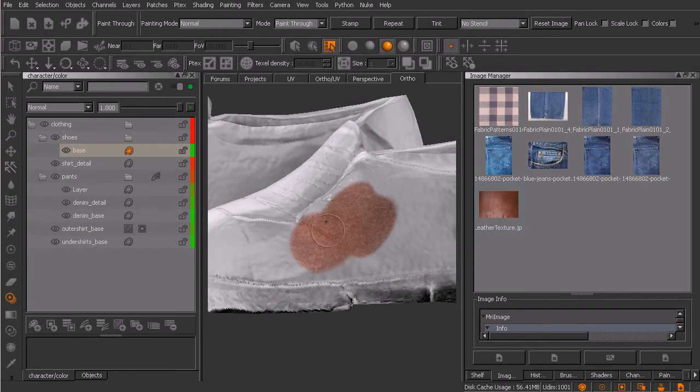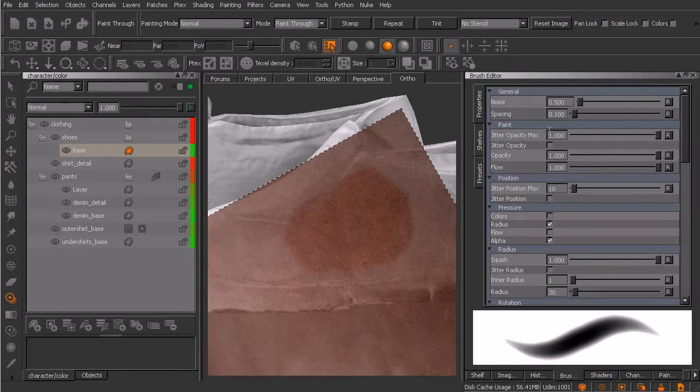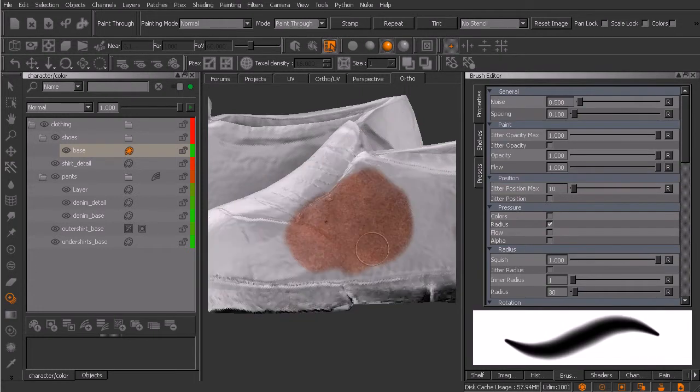Now with this texture, again, I'm just using the default brush here inside of Mari. So if we come to our brush manager or brush editor here, you can see I've got the alpha component turned on. I'm going to turn that off so we're not able to shield any of this texture based on the pressure of my tablet.